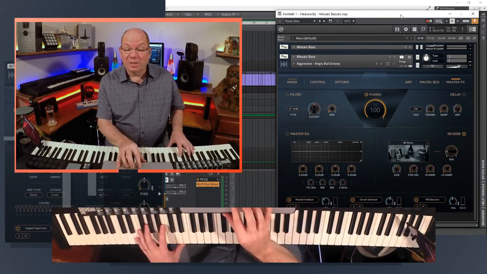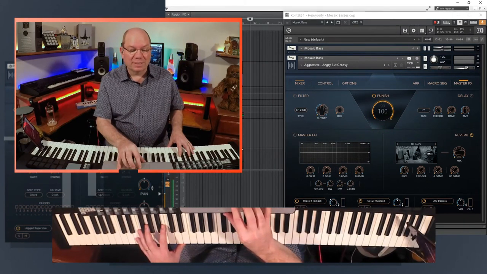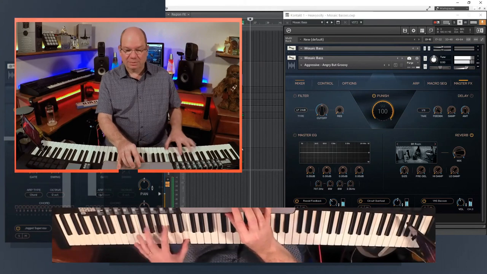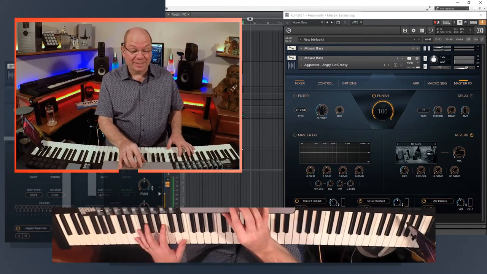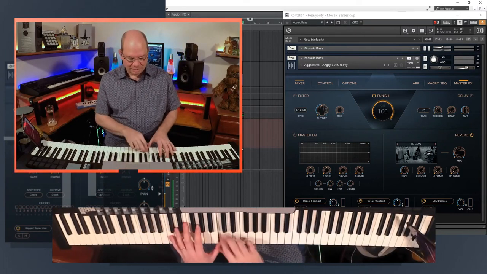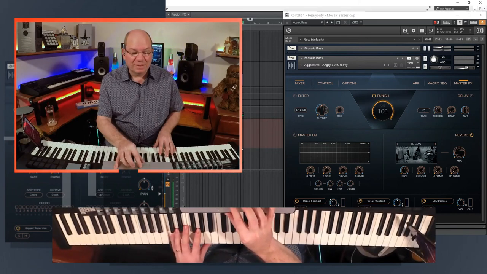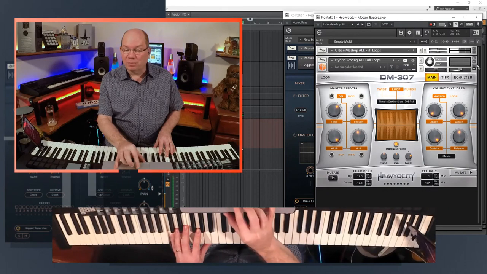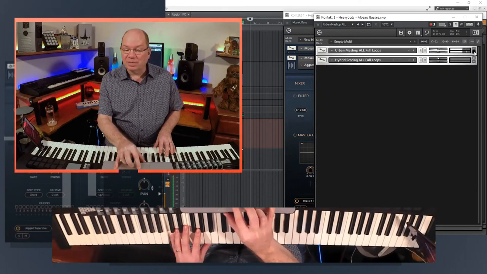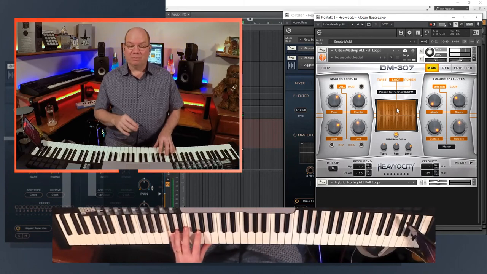Okay, so the first sound that I heard that I pulled up with Mosaic Bass was kind of like this. And we just got to do this. Okay, so here again, this is a drum loop from DM307, and it's in the urban group here.